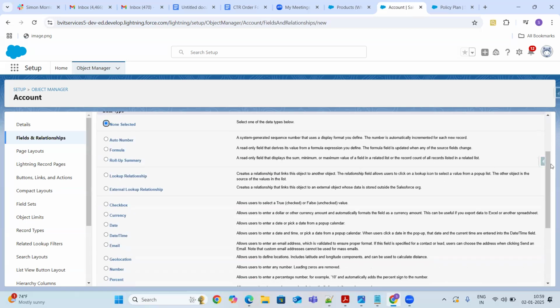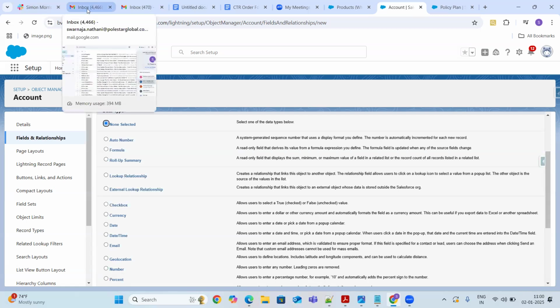Today you can try to practice a many to many relationship, like how I have created policies, policy plans and accounts with a many to many relationship. The same exercise you can also try to do: map one account to multiple policy plans and one policy plan to multiple accounts. Tomorrow I'll share one assignment.